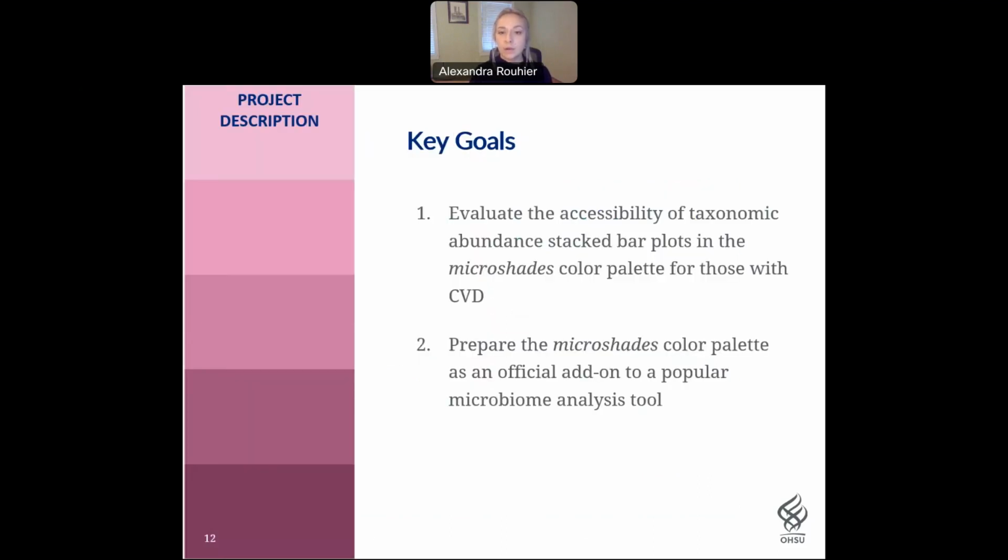This project had 2 main goals. First was to evaluate the accessibility of taxobar plots in the microshades color palette for those with CVD. And second was to prepare the microshades color palette as an official add-on to a popular microbiome analysis tool.